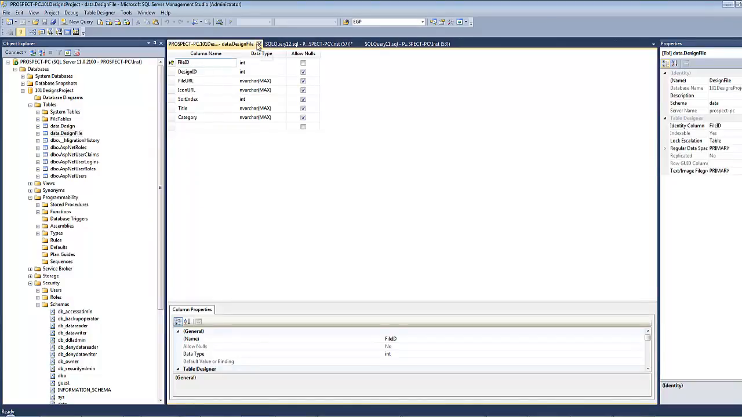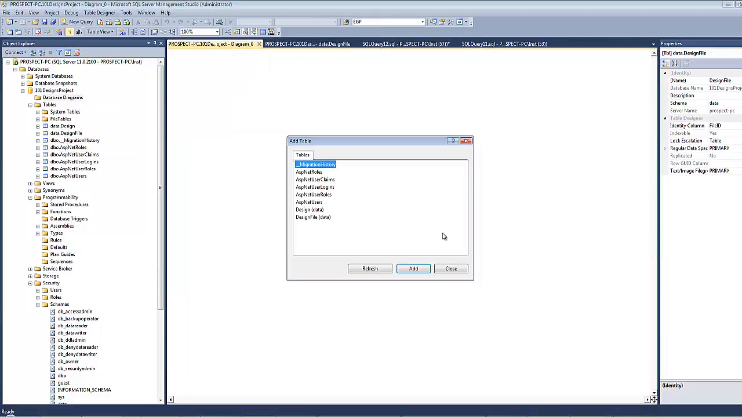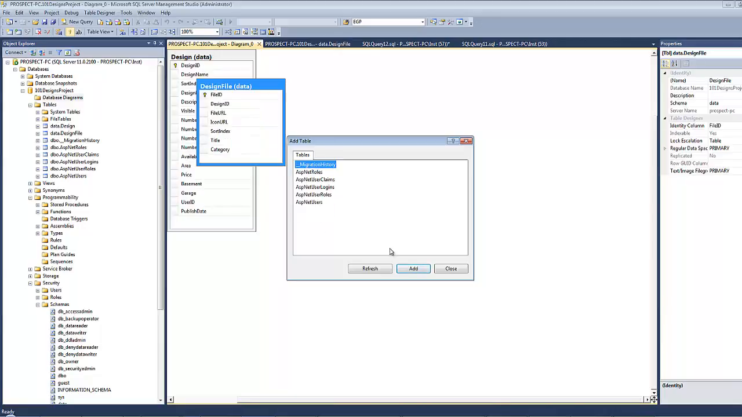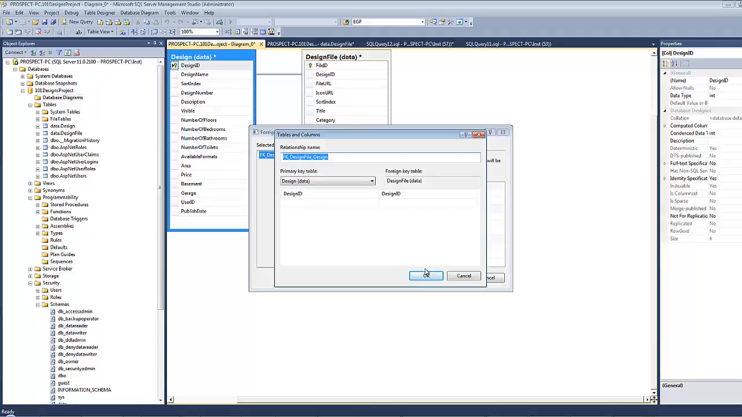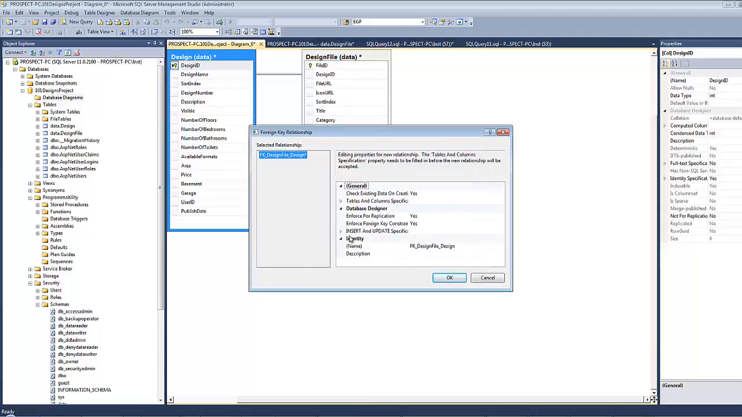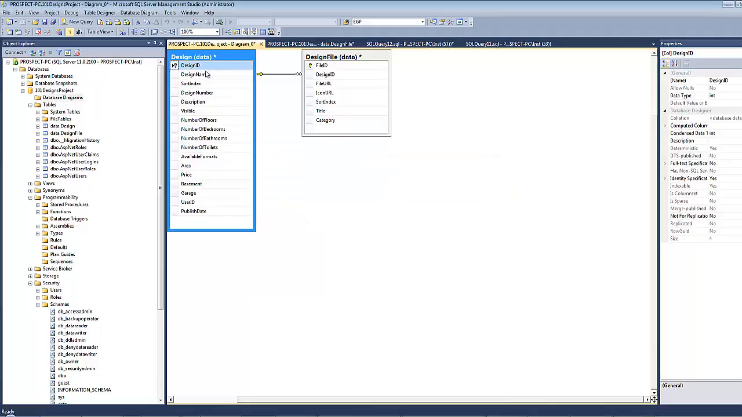Now let's open the database diagram and create a new database diagram. Click yes and add the design and the design file tables and connect the design ID from the design table to the design ID from the design file table, and set the insert and update delete rule to cascade. So once you delete any design, all of its related files will get deleted.